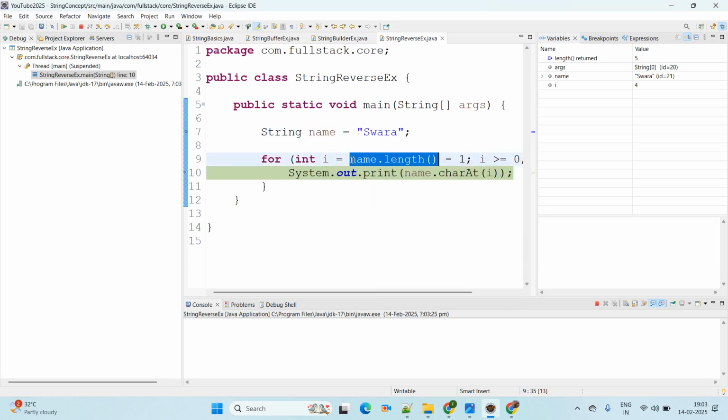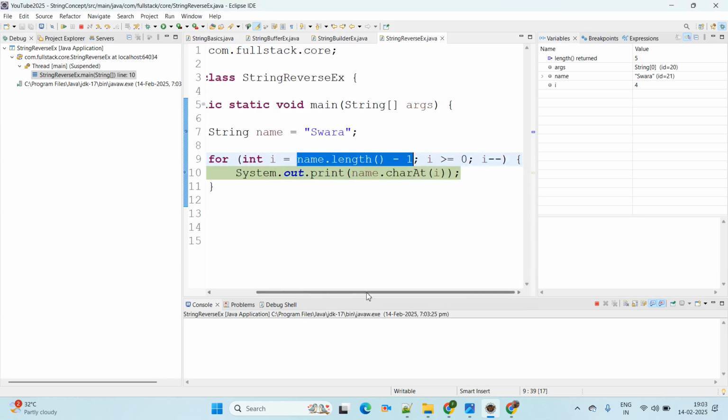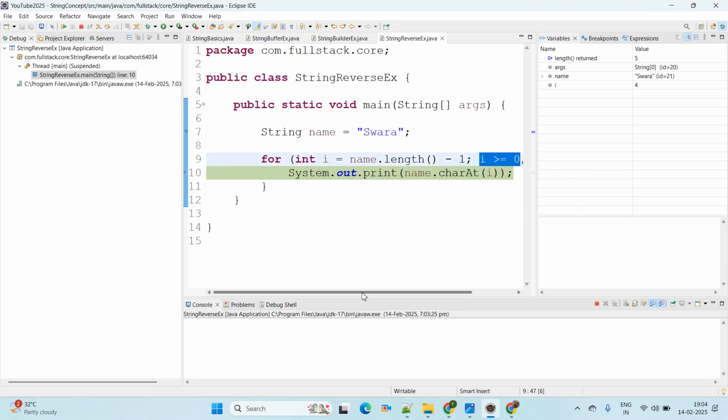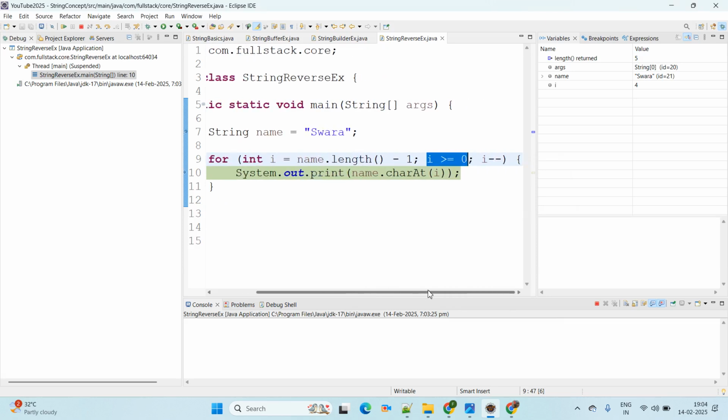And name.length() minus 1 means there will be 4. You can simply check with Ctrl+Shift+I, 4. Perfect. Then definitely this condition is satisfied because i is 4, right? And 4 is greater than or equal to 0, it means this is true, correct? And after this iteration, it will do i minus minus. Then if you check here, the value of i is 4, right? Which character is available at the 4th location? You can start with 0, 0, 1, 2, 3, 4. It means A is available there, right?